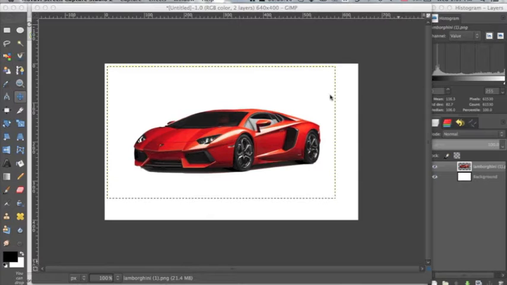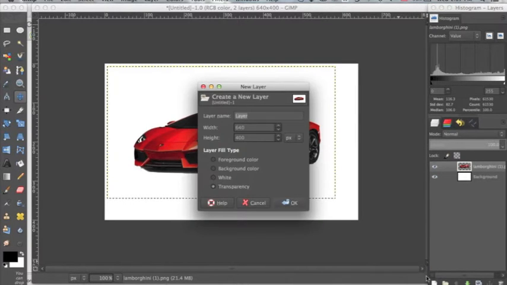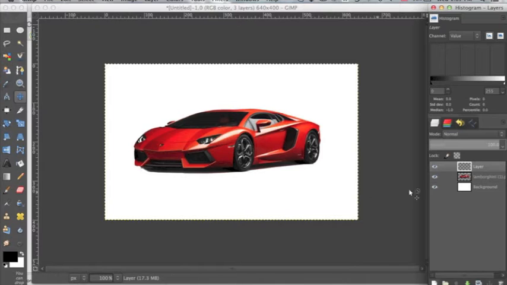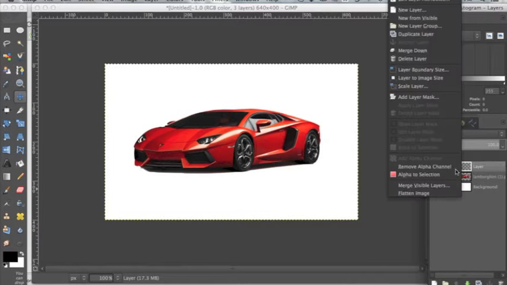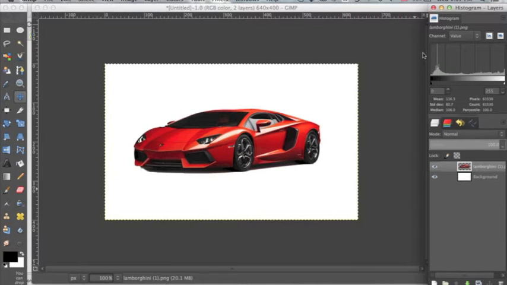Now I want to get rid of this boundary here that this layer came with, so our motion blur is not restricted by these boundaries. So how I'm going to do that is I'm going to make sure this Lamborghini layer is selected. Go down to new layer, click OK, and then I'm going to right click this layer and merge down.